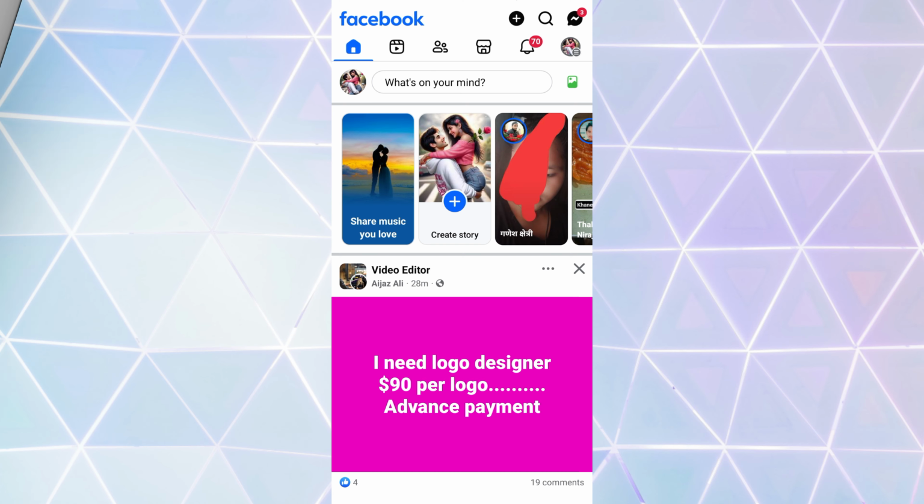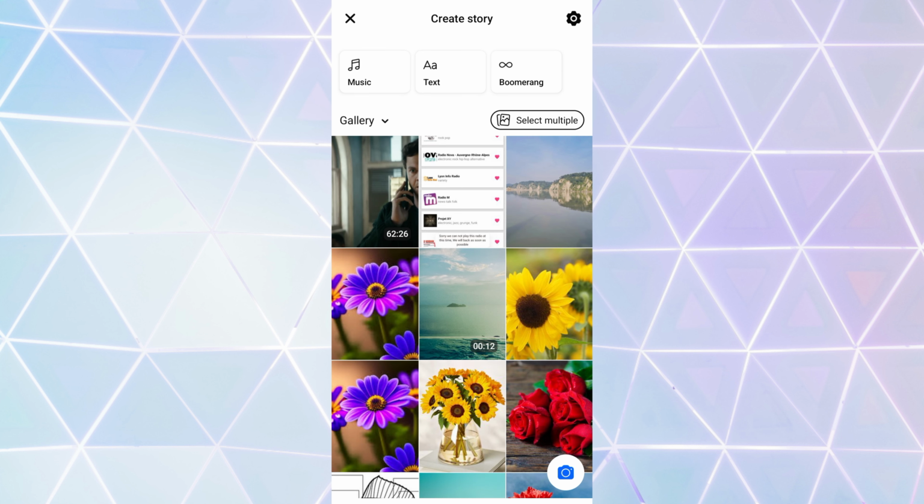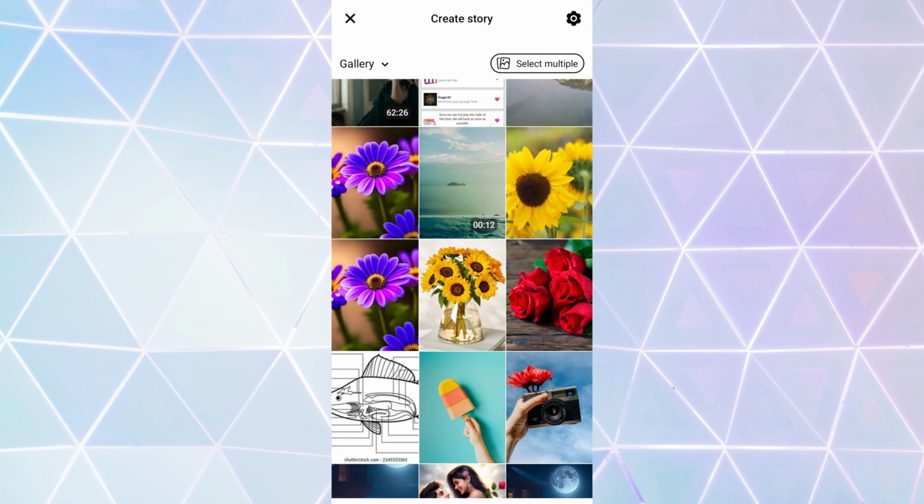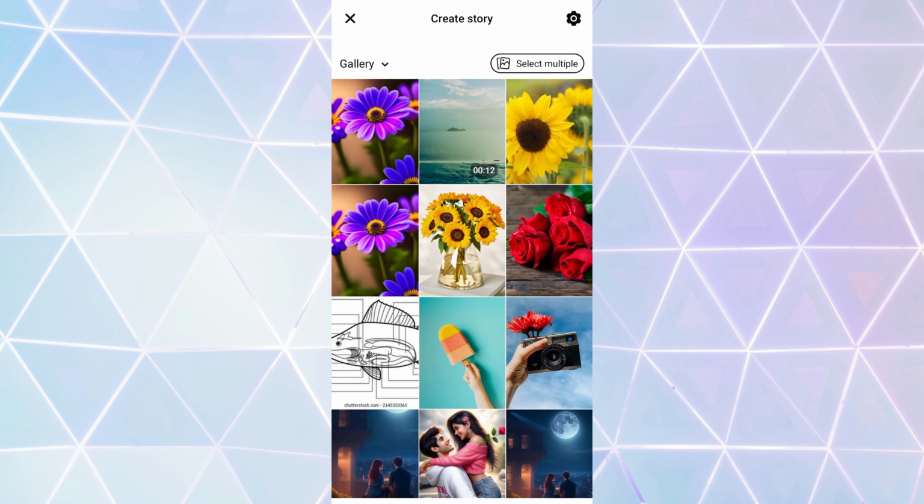First, open the Facebook app on your mobile device. Once you are on Facebook, tap on Create Story at the top left of the newsfeed. A pop-up screen will appear. From here, select a photo or video from your device gallery, or take a new one using the camera.